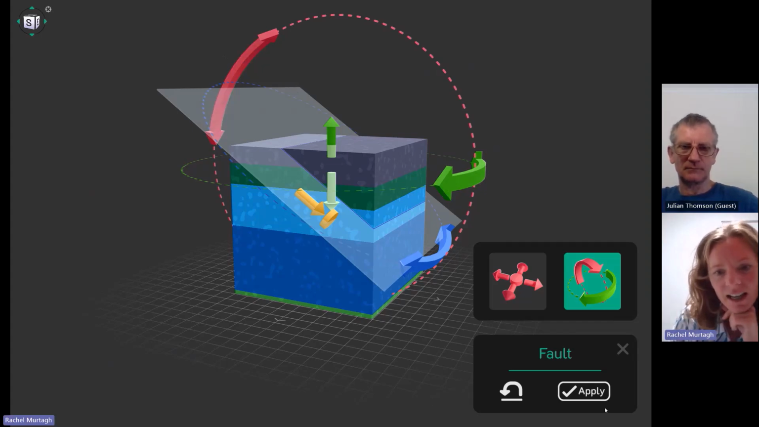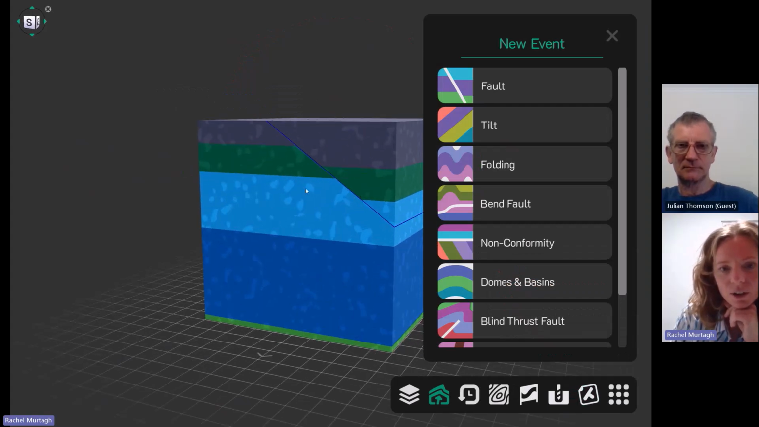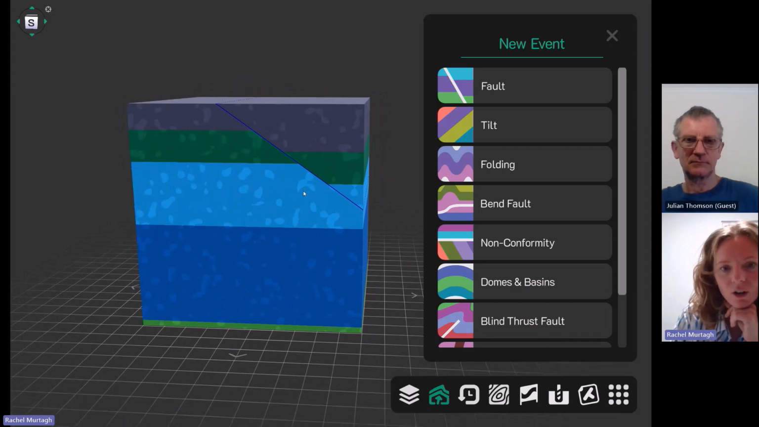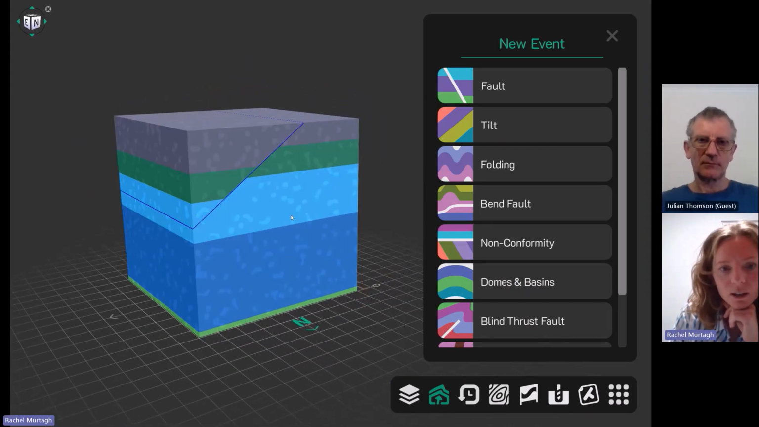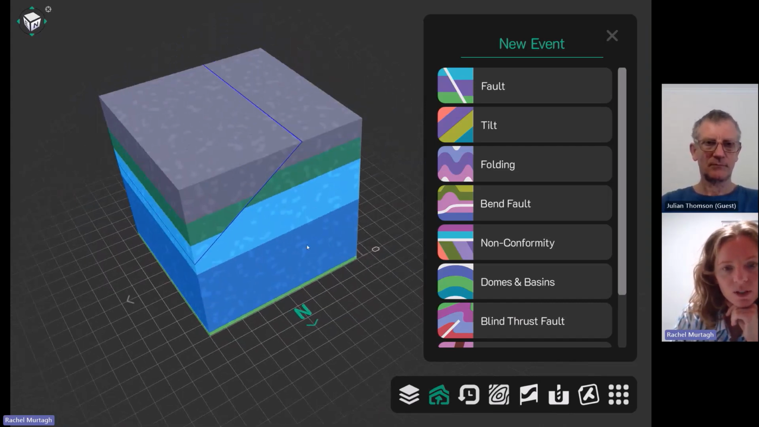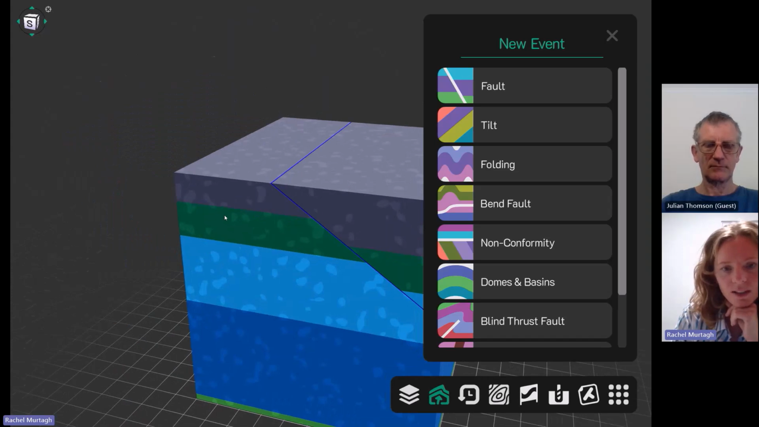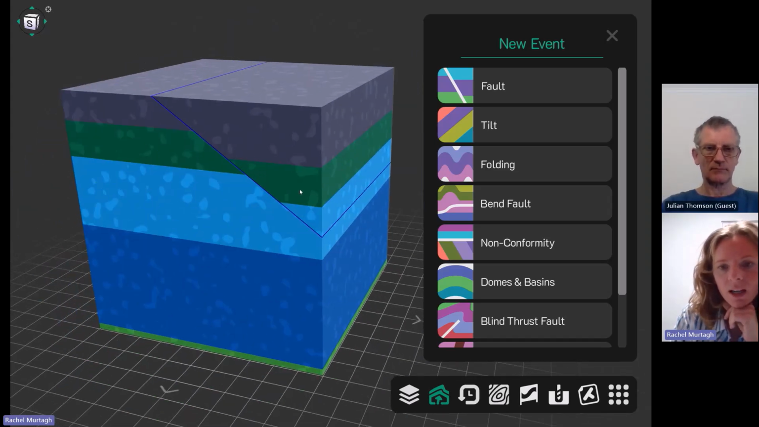So once again, if you're happy enough with what you have in your model, you can come down here to the bottom right hand corner and click apply, and there you have your fault added to your model, and you can see the offset, and you can spin it around and see how it's affected at the top. Obviously, we have no surface expression with this particular fault at the top of the model, but we certainly see it down through the side of the block.